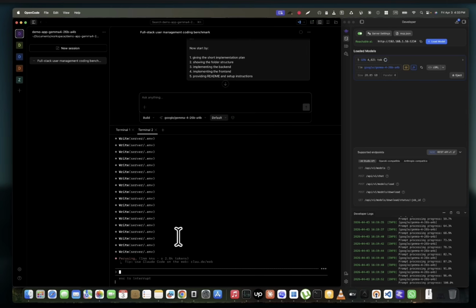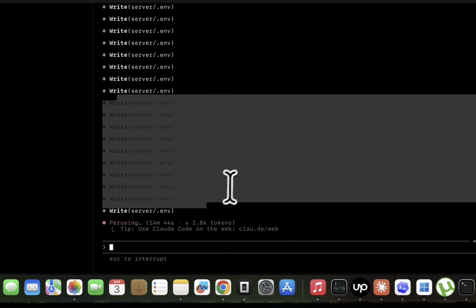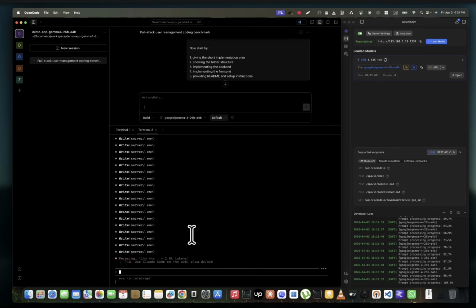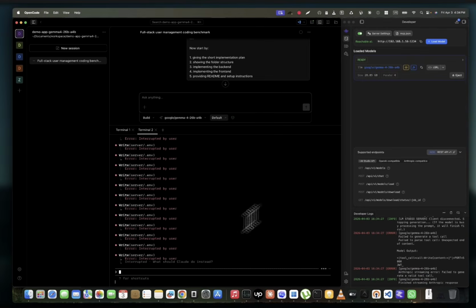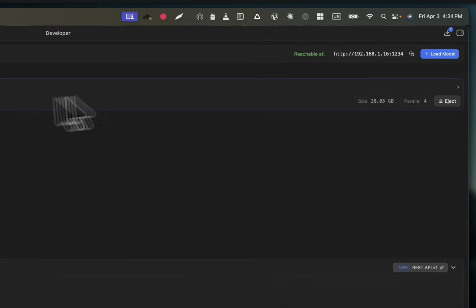I think I have seen enough. This model, as of now, is simply not capable of working reliably with agentic tools. This is the reality with the version I am currently using. So let me interrupt it and try something else.